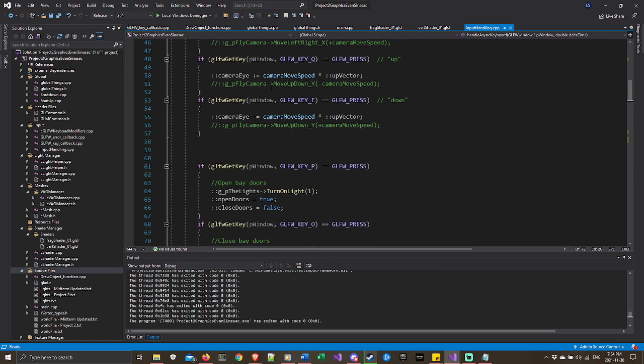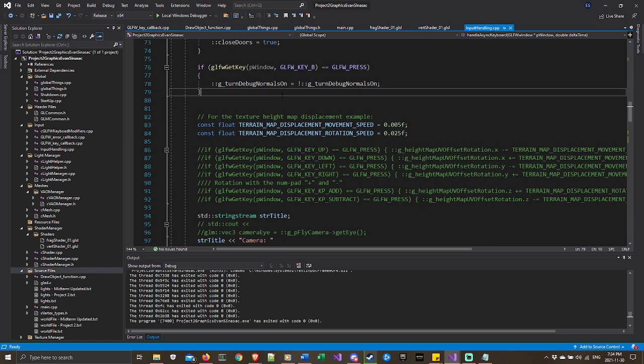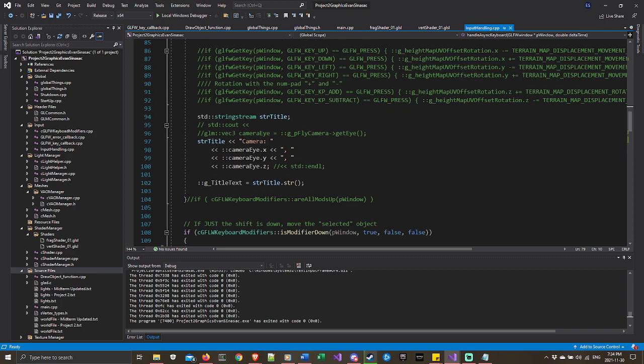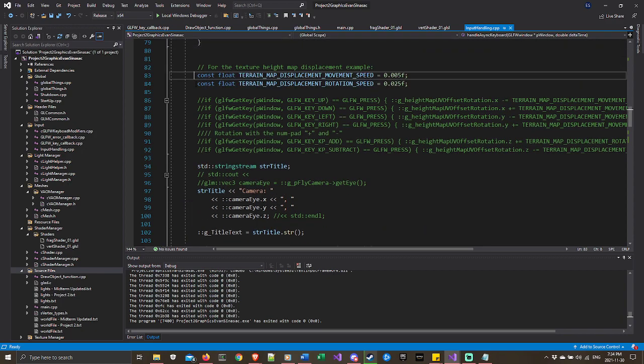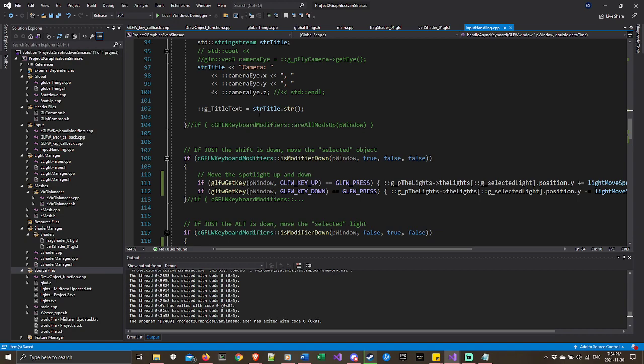Camera stuff. Again, pressing B switches the debug boolean, but again, doesn't actually change anything. Don't need these. Probably shouldn't have done that because when I build, it'll have to recompile. Title. Add the camera stuff.